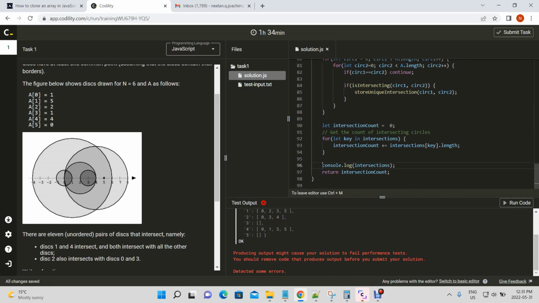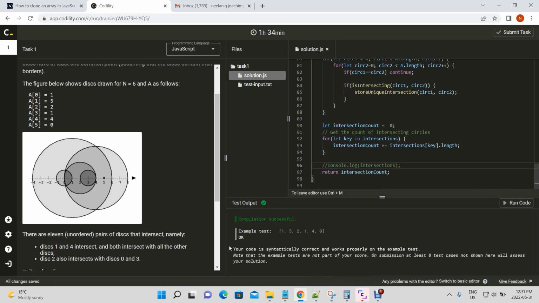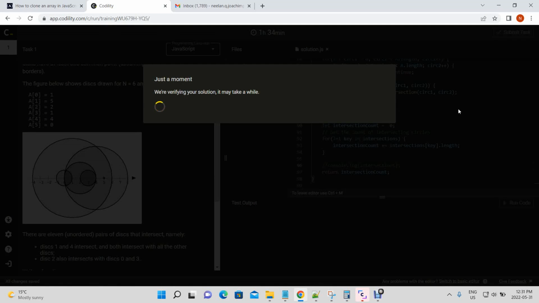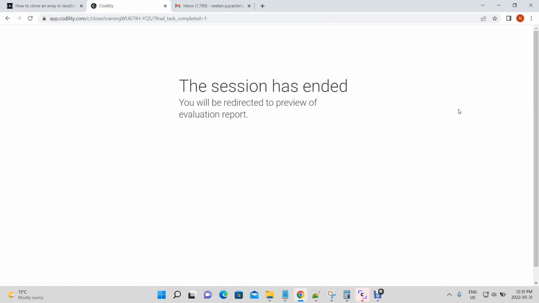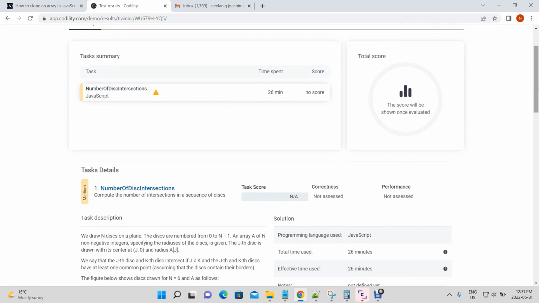Now we will take out our comments. Our console.log. Okay, and then we got an OK. So let's submit our task. And we should get 100%, except it will not be optimized, right? So we have to do a performance improvement using sorting. Okay, so now we wait.